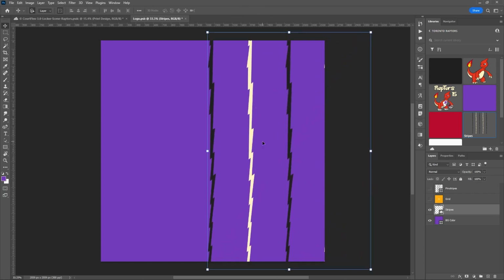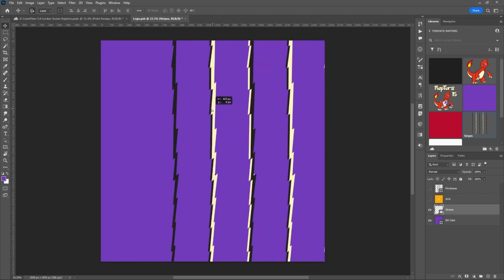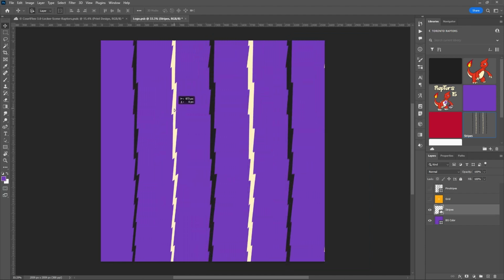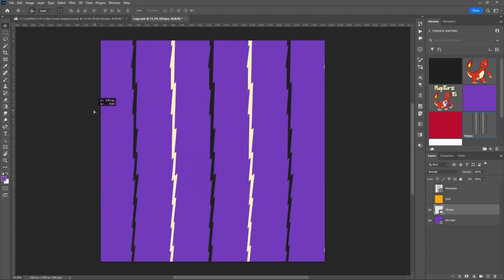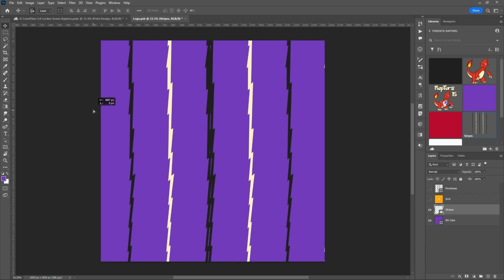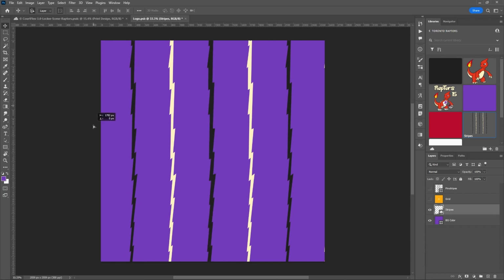And then I'm going to hold the Alt key, and you can see my cursor turns into two little arrows. That's going to allow me to just make a copy. And I'm going to hold the Shift key along with Alt. So as I'm dragging it over, it's not moving up or down. It's only moving left and right.